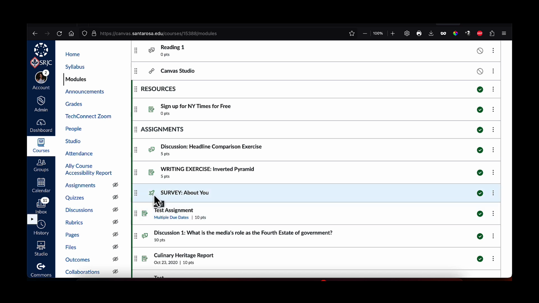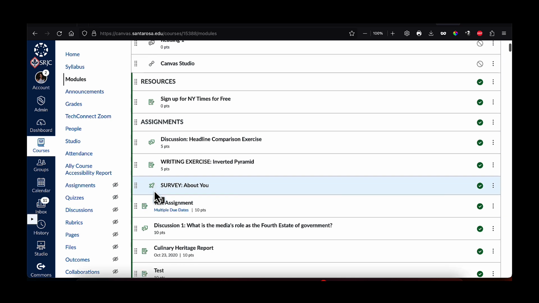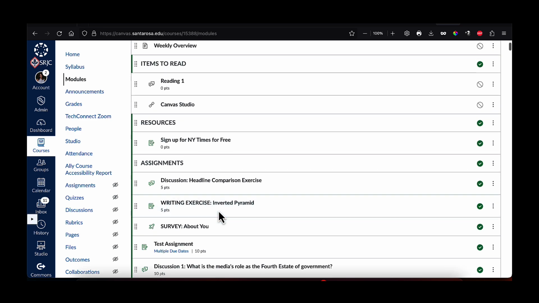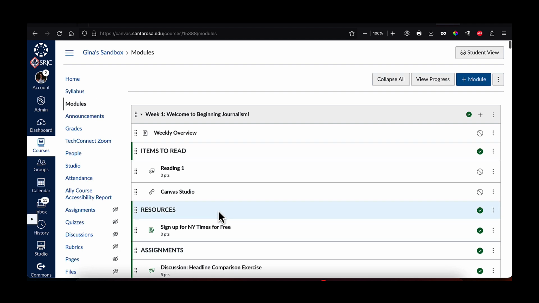Now, Canvas has 2 types of quiz. They have classic quizzes and new quizzes. Classic quizzes are this icon right here. A new quiz is going to be an icon that's filled in. So a darker, still the rocket ship, but a darker icon. And here's a new quiz icon right here. So the icons help both us and the students define what type of content we're looking at before we even click into it. So I am going to create a simple version of this module and show you all of the content elements.